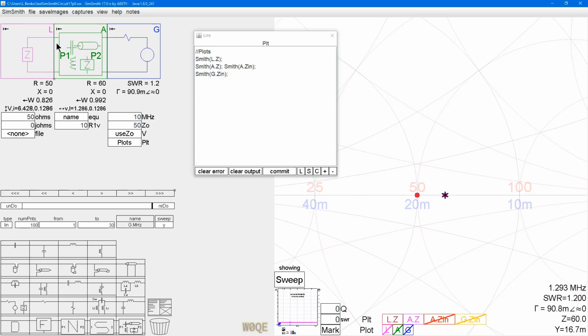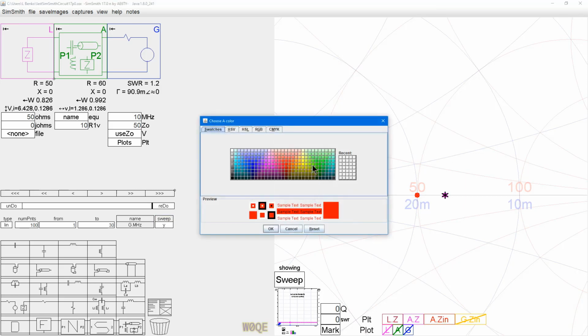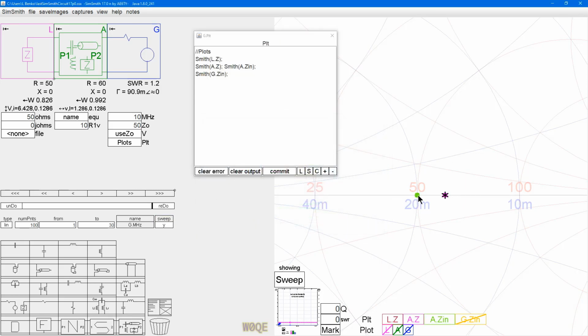Then we see A dot ZN. Well, that's right over here. That should look like L dot Z. Let's see if that's the case. It is. Let's change its color to be something different. We see it there. And G dot ZN should look like A dot Z. And let's plot G dot ZN, and it's 60 ohms also.